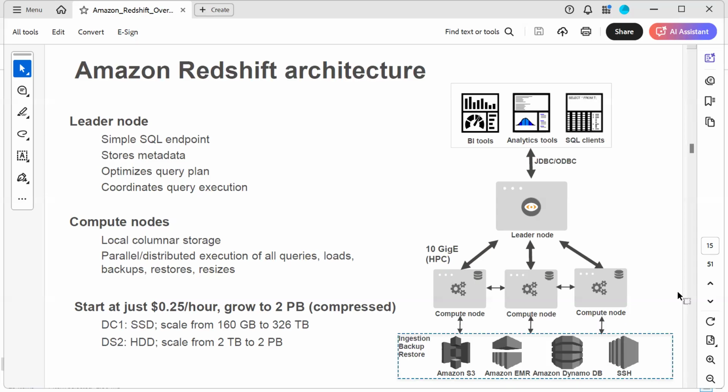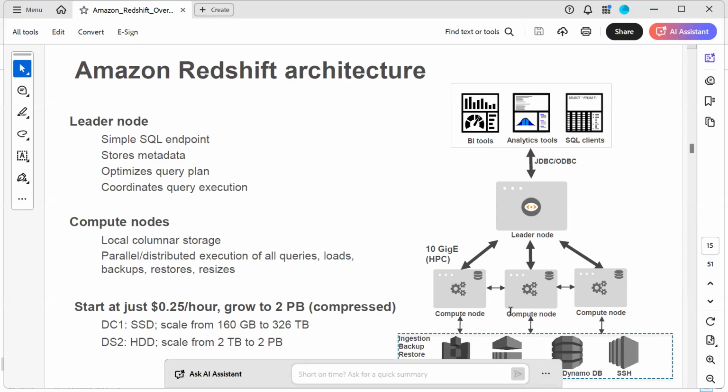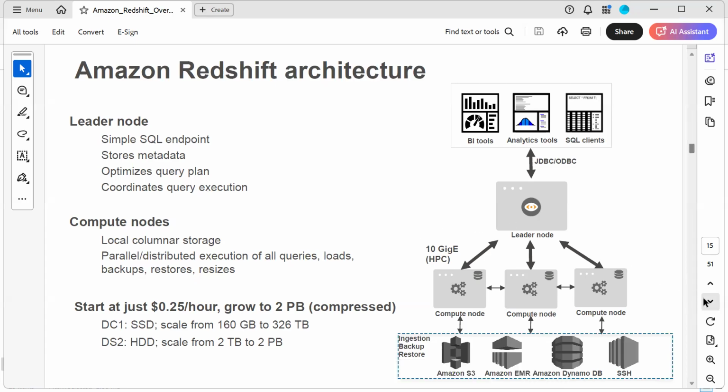And also there are options available. If I don't want petabytes, I can opt for the SSD option of the Redshift cluster, which can help us scale up to terabytes. And if you want high-density HDD storage, you need to use the DS2 type, where you can go from 2 terabytes up to 2 petabytes. So based on your data volume, you need to select either DC1 or DS2, and according to that, your data will be processed by the Redshift cluster.